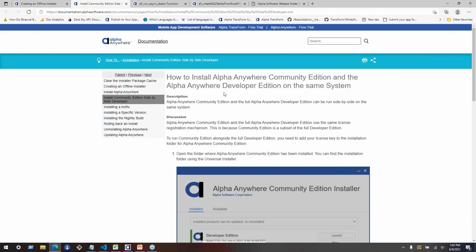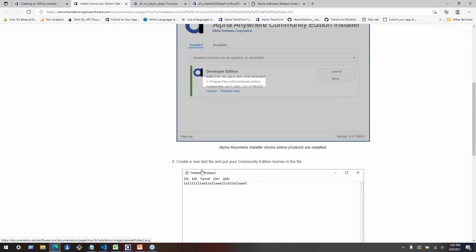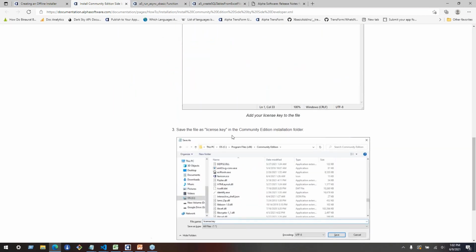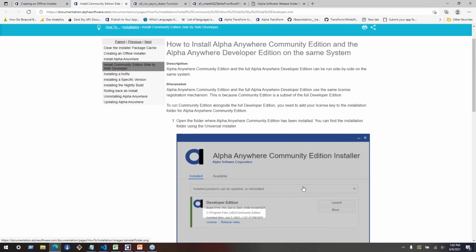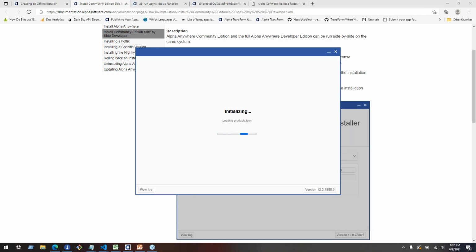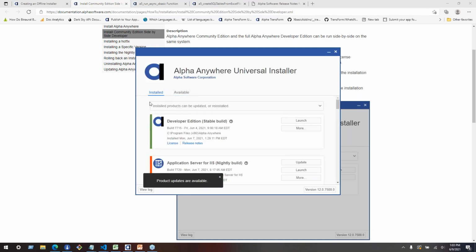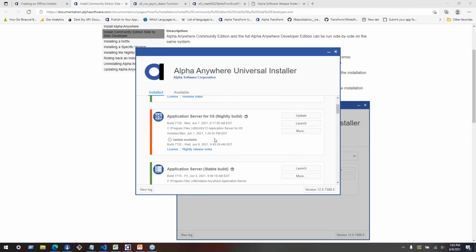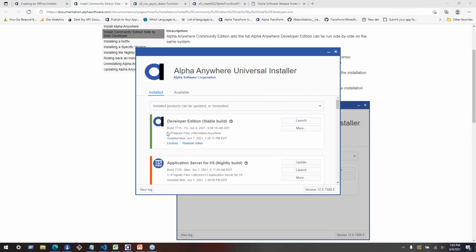And it's pretty simple. You just need to put your Community Edition license in a file and then save it as license.key in the installation folder. And if you don't know where the Community Edition has been installed in your system, you can find it in the Alpha Anywhere installer. And I'll show you here. I'll launch that real quick. On the installed tab, this lists all the things you've installed. And right here, it shows you where on your file system it's been installed. So that's where you need to add that license file.